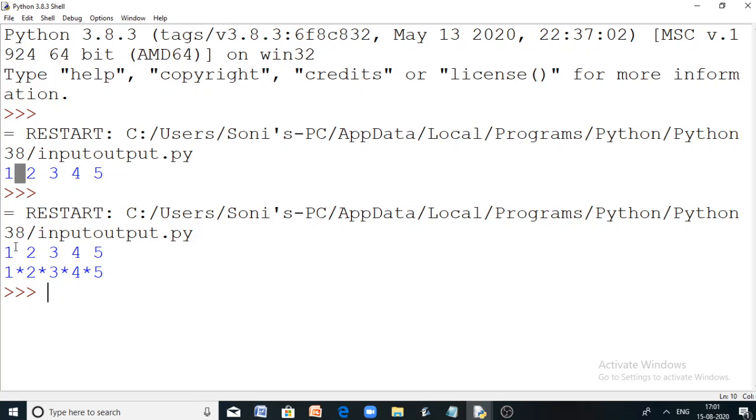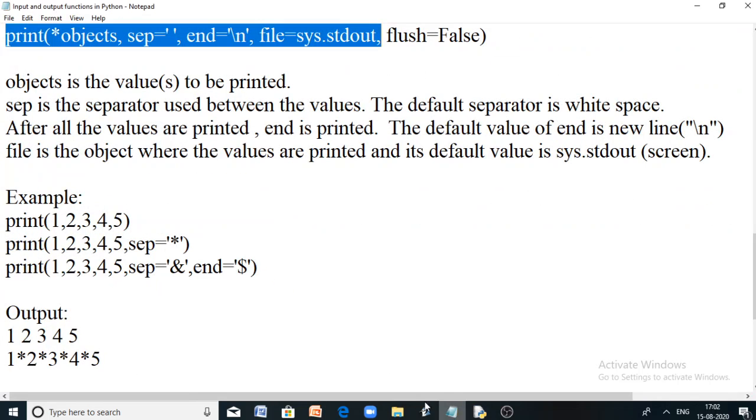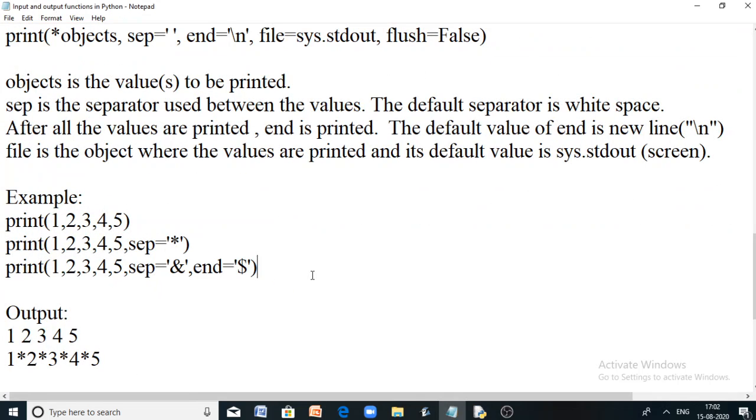Now let me run the code. Yes, you see, initially it took the white space as the separator. Default separator is the white space, so it accepted. We didn't provide any separator character, so it took white space. Now I provided a specific separator character star, so now star is used as the separator character, right? So this is the next thing, and then next one, I can provide an end character also.